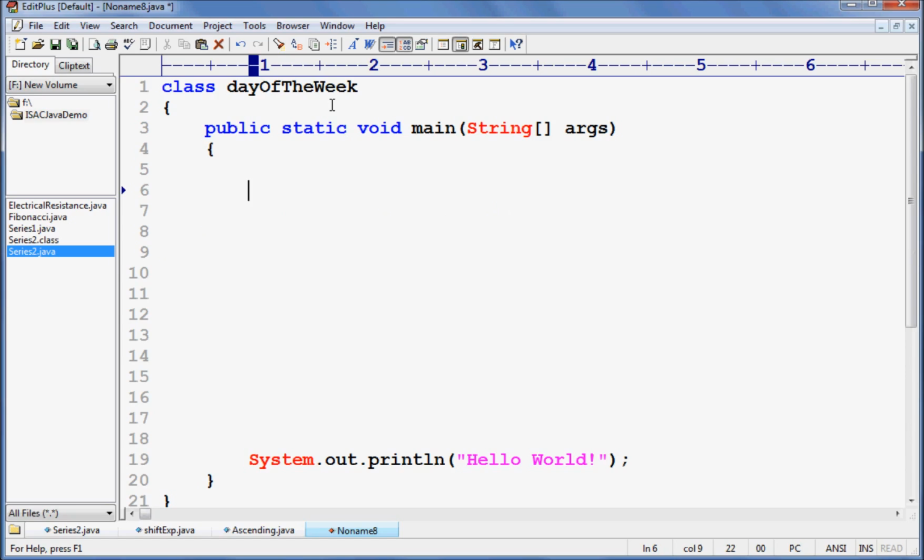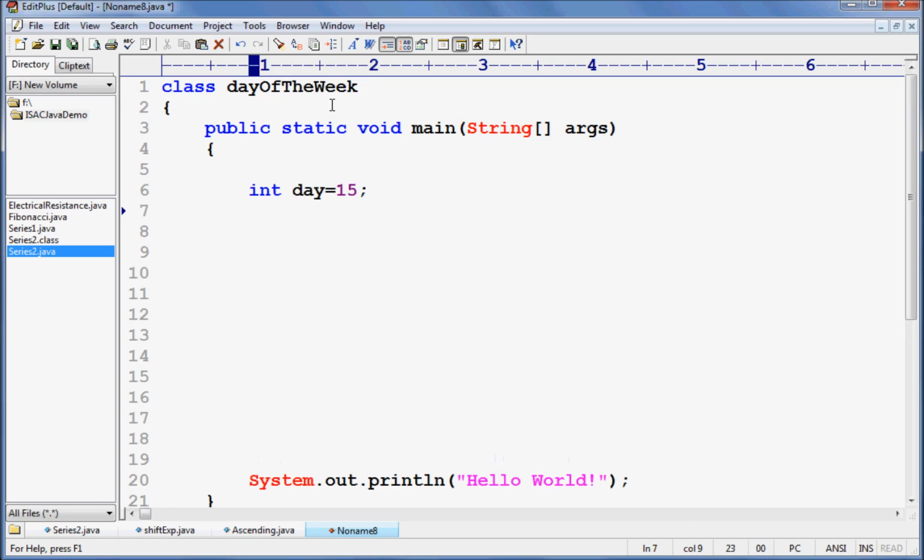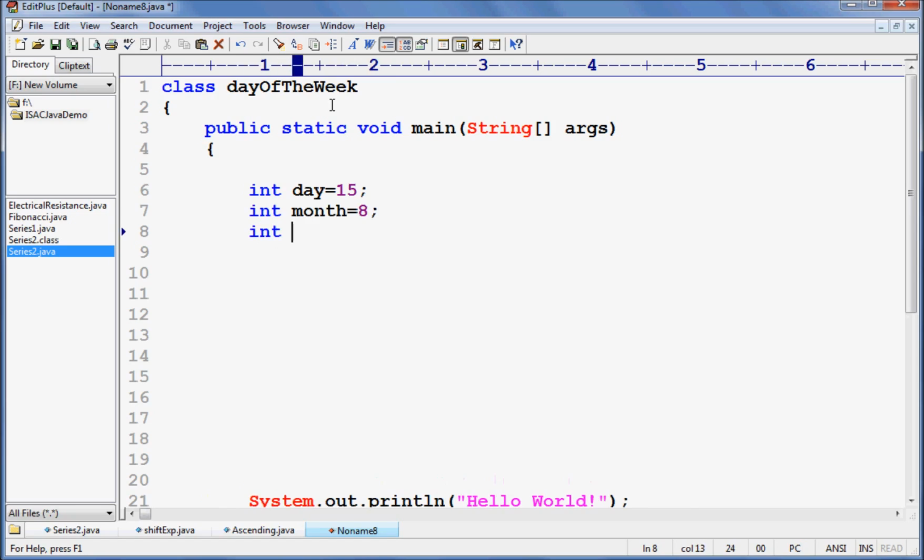So like 15 August is a Friday, right? 15 August 1947 was Friday. So if I enter 15 August 1947, it should come Friday. I mean int day equal to 15. This I can take from command line argument also. Int month equal to 8. Int year equal to 1947. Okay.